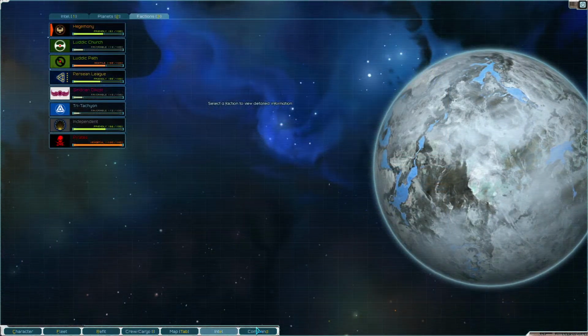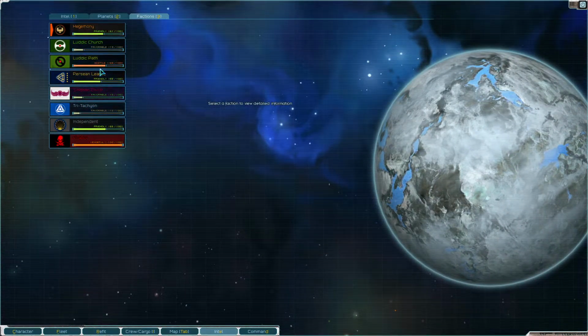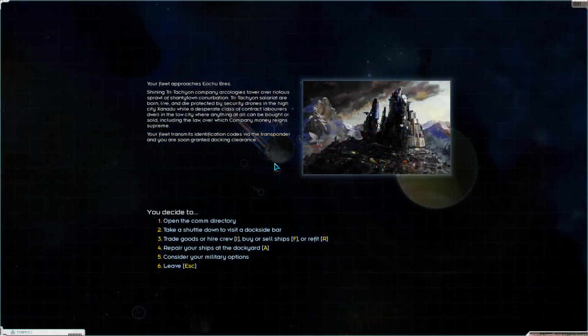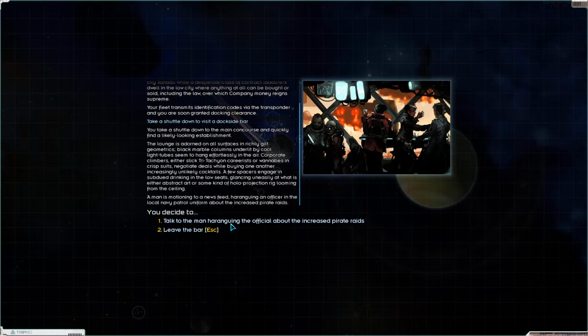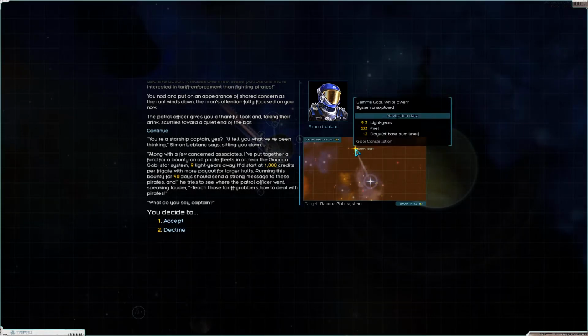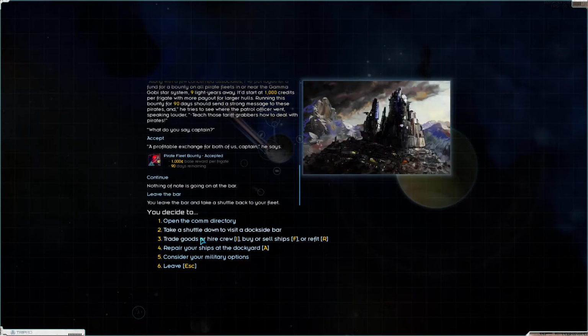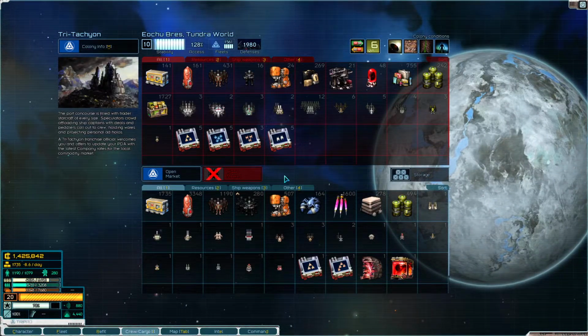What's illegal here, by the way? So Intel. Try taking, oh, just AI cores, then we're gonna be fine. I don't have any of those. Oh, really? Increase pirate rates. Oh, you want me to go there? I mean, I can accept it. It's not like I'm gonna go there, but you never know.